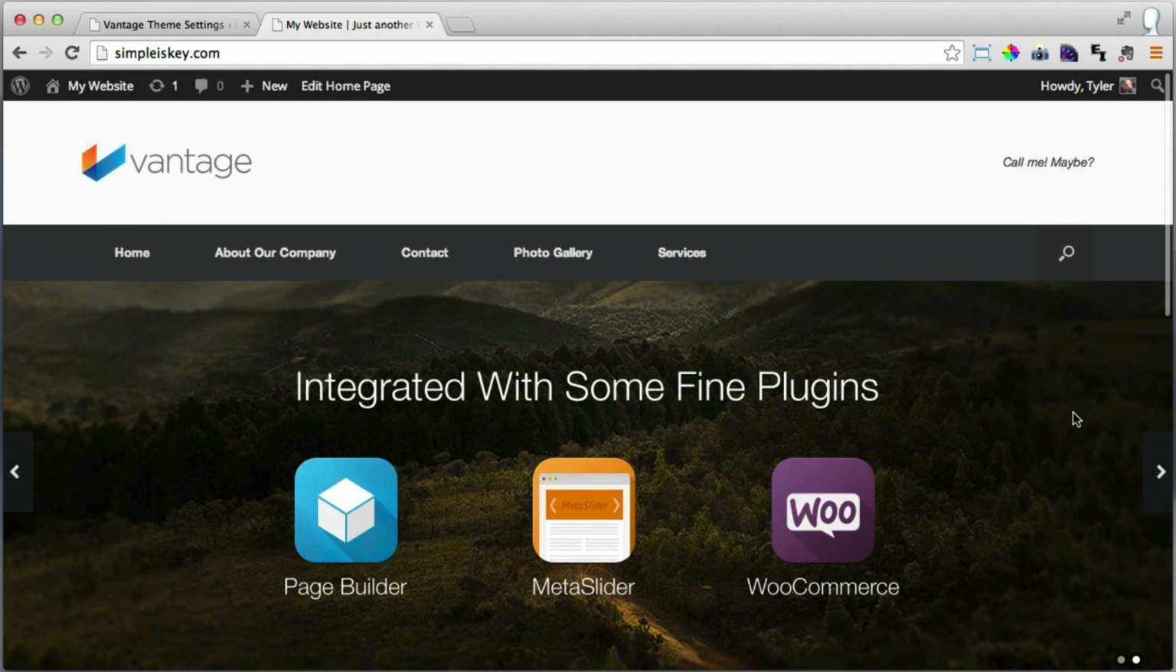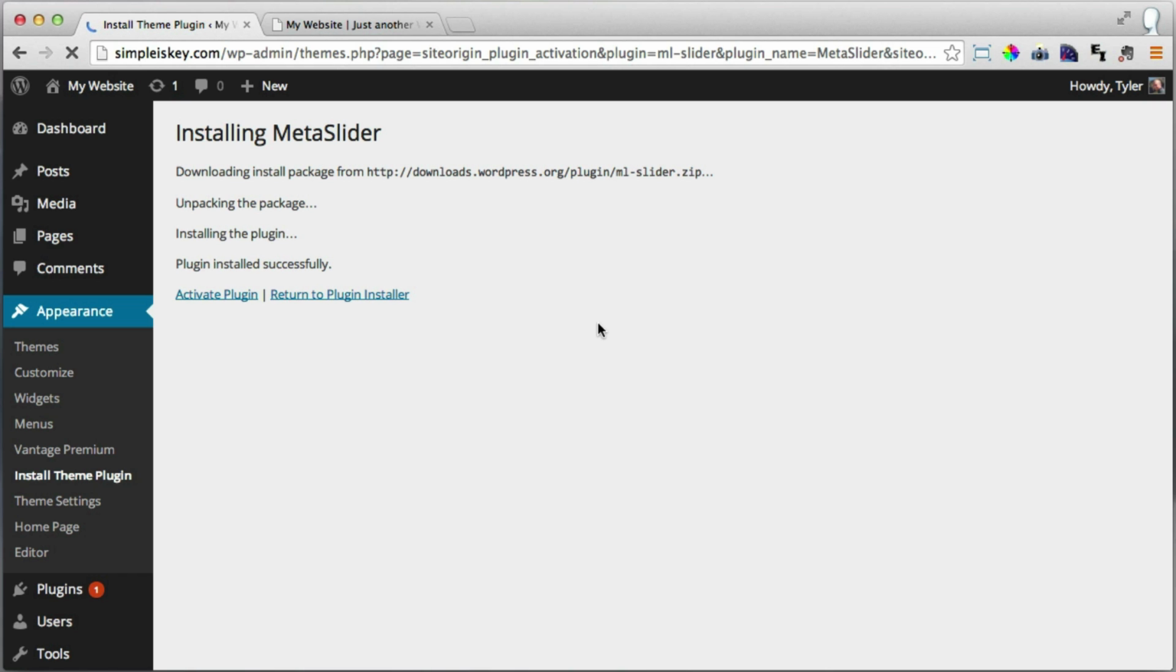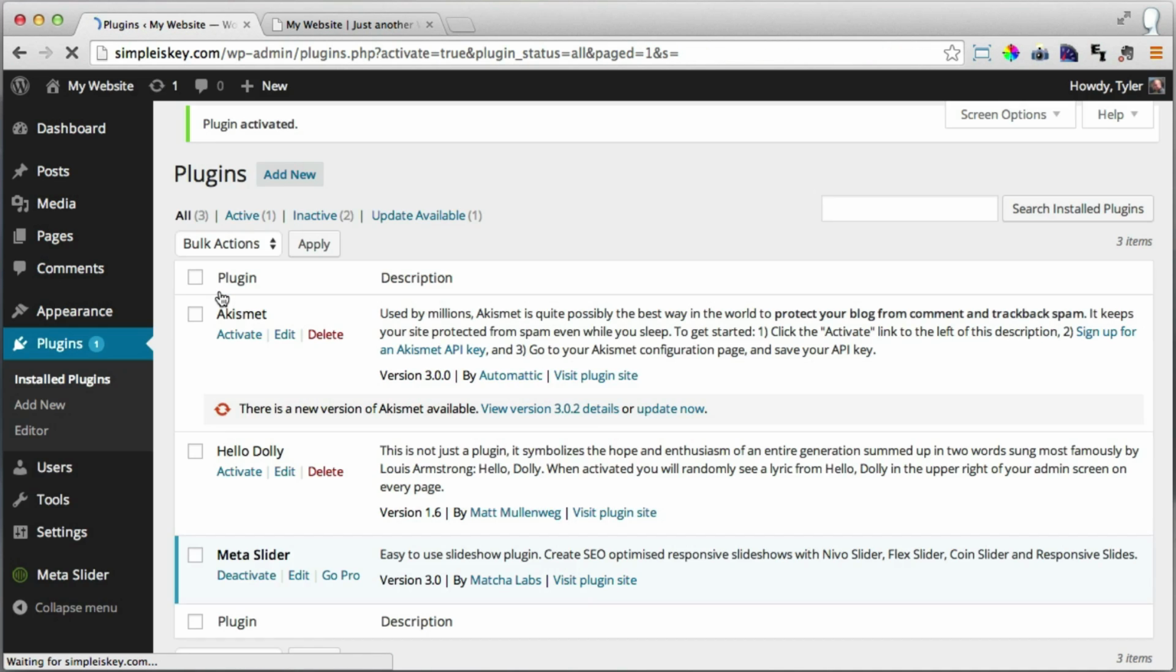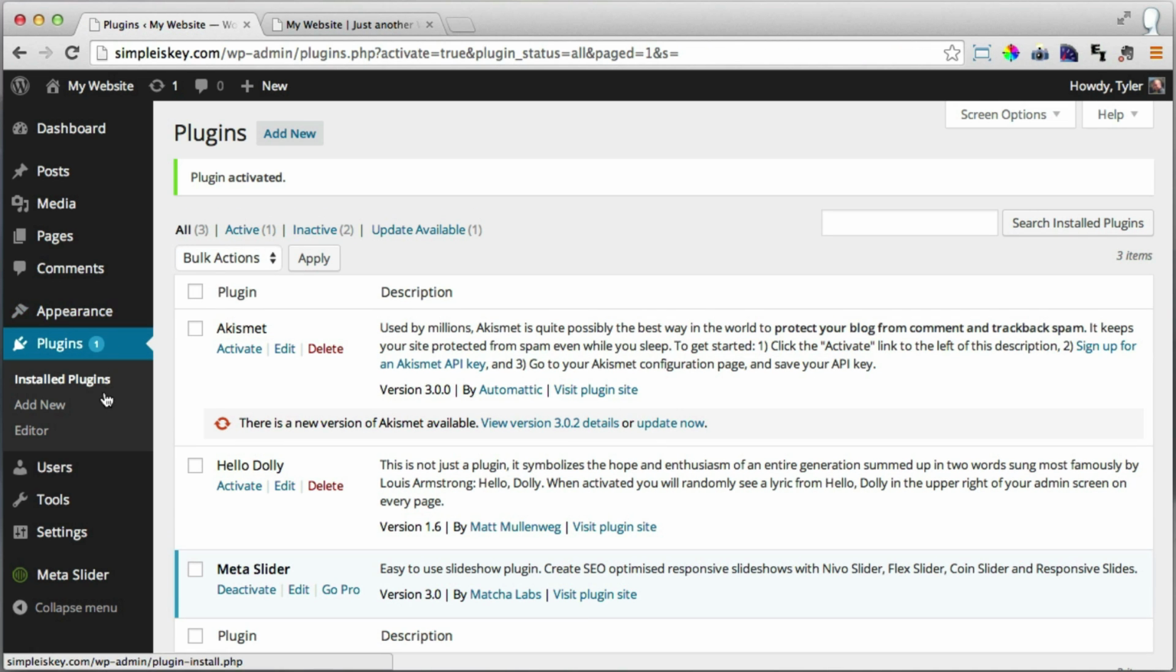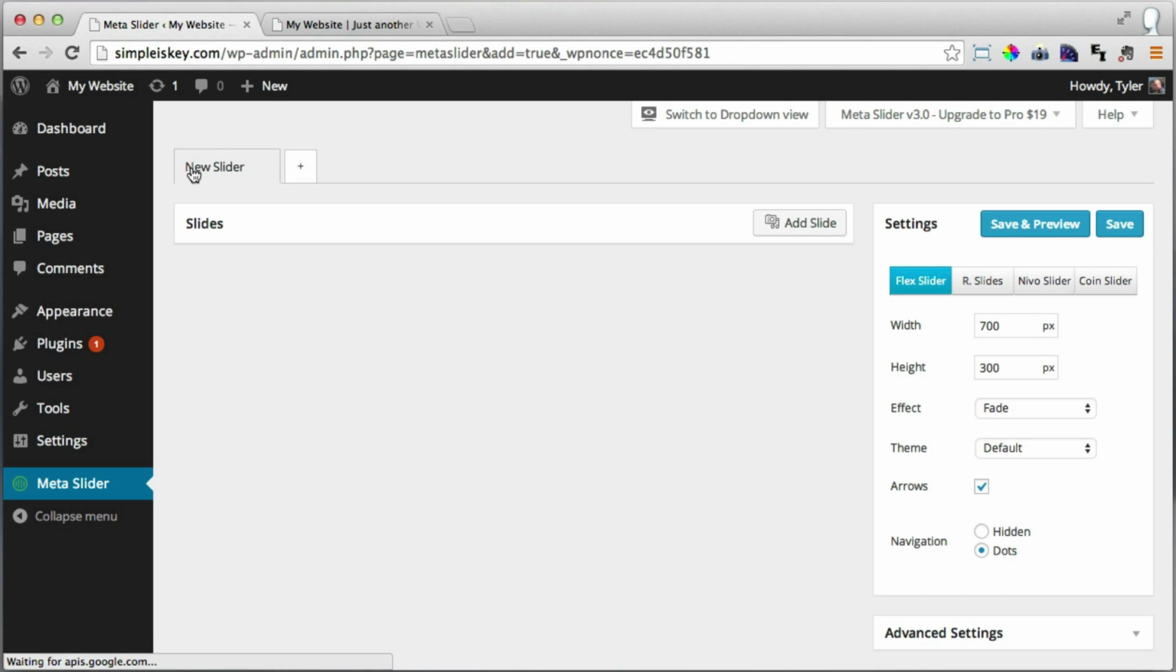By default, WordPress doesn't come with this, but by installing a plugin, it extends WordPress to be able to do that. So we can just click on Install it right here. Now it's installing our MetaSlider. Now we can click Activate. And now we can see that we have another tab over here that says MetaSlider, and we can just click on it. Then it says create your first slideshow, and go ahead and press the plus button. And then we can press Add Slide.